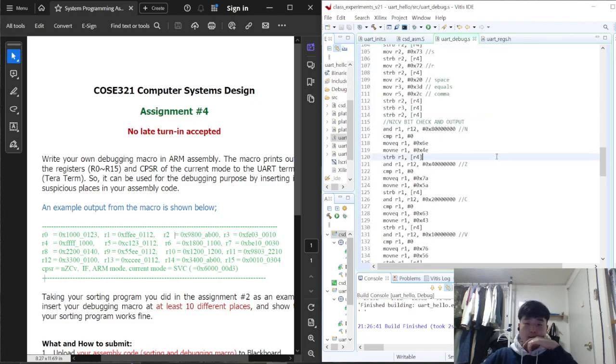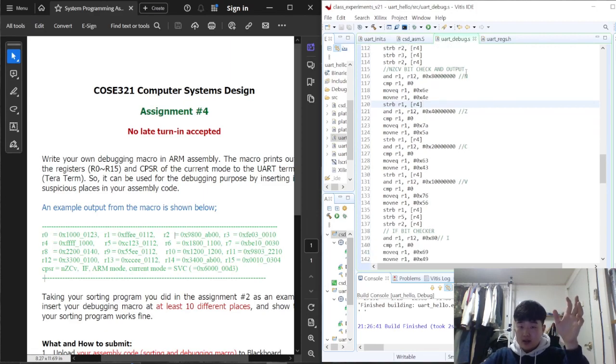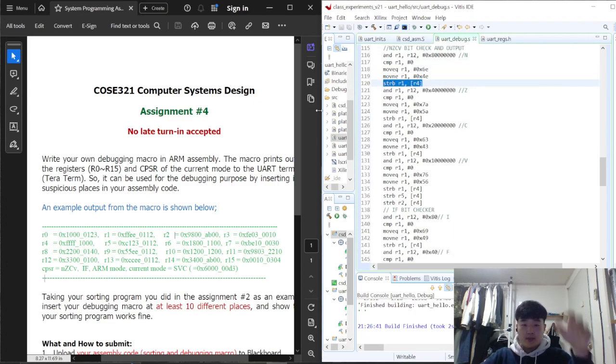Okay, and the next important part is the first 4 bits of the CPSR register, the NZCV flags, and we just use the AND operation to check if the negative flag is set or clear. If it's set, we want to print out capital N. If not, we just want to print out small letter n. Same goes for the ZCV flags, and we do that by loading the ASCII values of capital N and small n. Okay, and we just print it out here. So in this example, N is clear, Z and C are set, V is clear.